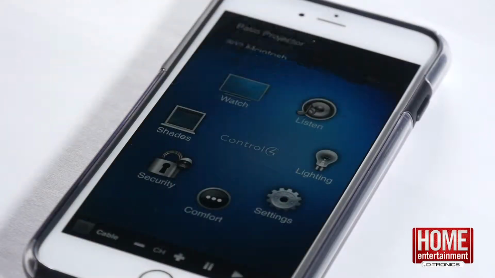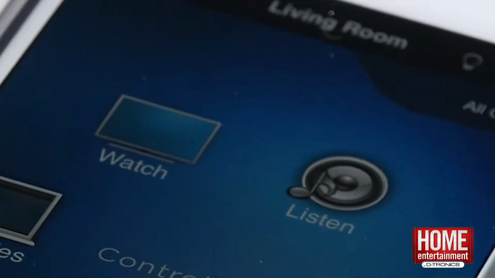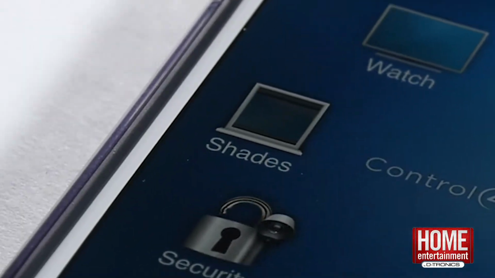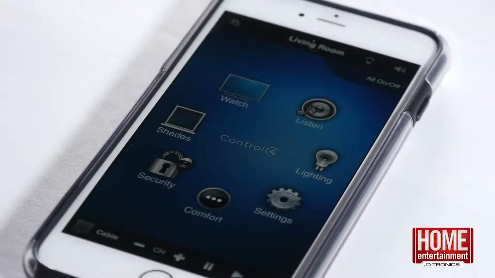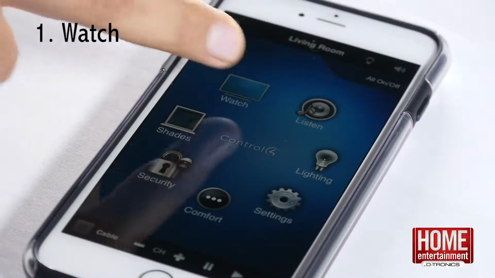So if you click living room, it'll load up your living room settings. Now your phone might have less icons. Ours is all filled up just because we're doing video, audio, lighting, shades, security, and thermostats. If you're interested, of course, you can always talk to your salesman about adding all the features that Control 4 can do. First, let's start with the Watch feature, which will be turning on your TV or projector.